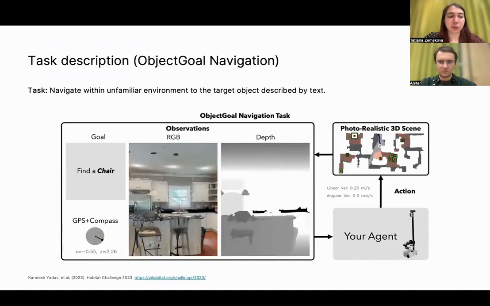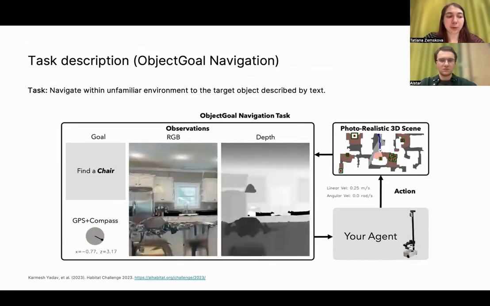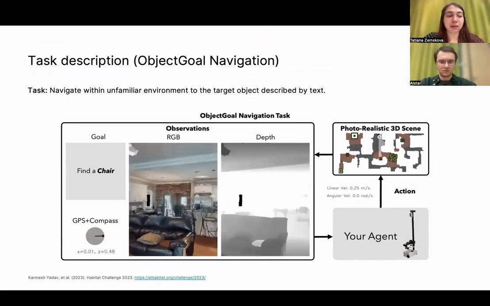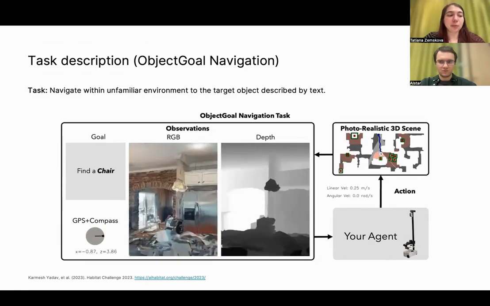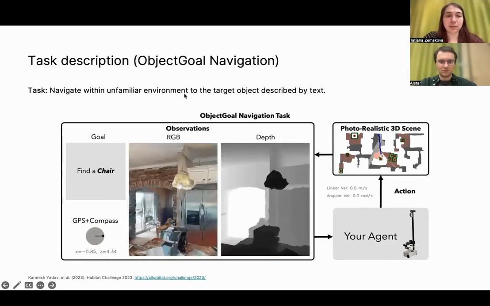Let's start with the task description. In object goal navigation, an embodied agent is placed in an unfamiliar indoor environment and receives a target object described by text, for example, chair or plant. The agent must explore, recognize the target, navigate close to it, and stop, using only partial observations.